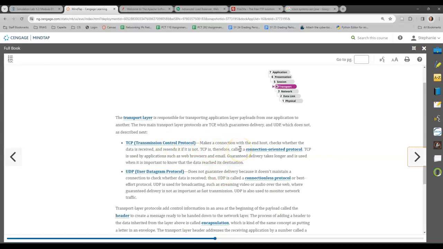It is therefore considered connection oriented. It makes a connection in order to ensure that the data is received at the other side. And if it's not received, it will resend it. So that is guaranteed delivery and guaranteed that everything will make it to the destination. It's similar to something I've had to do before, where I had to send a package for a grant, and I had to have somebody sign off that they received it. That was guaranteed delivery. It does take longer, and it's used for important information.